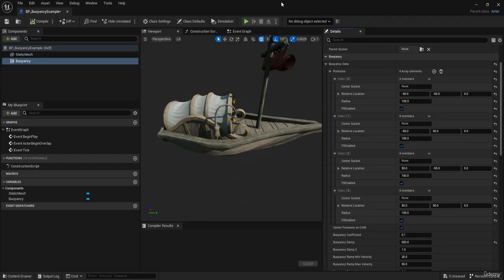So the radius will affect the sphere size of those collision boxes. I usually keep it to 150, to be honest. I find it to work a little bit better and more visible when it comes to collisions. Then afterwards we can go ahead and work on the location.